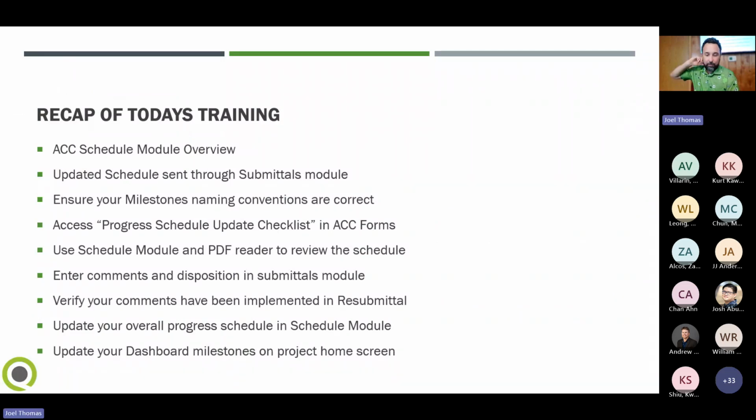So just a recap of what we went through today. We had the ACC schedule module overview, updated schedules sent through the submittals module, ensuring your milestone naming conventions are correct and exist. Access your progress schedule update checklist in the ACC forms. Use the schedule module and PDF reader to review the schedule.